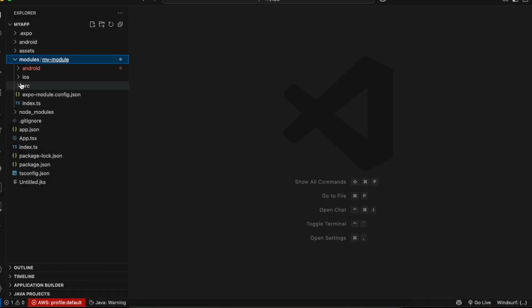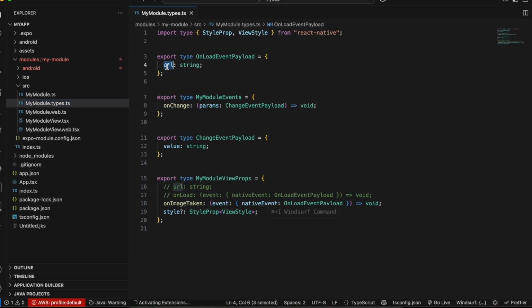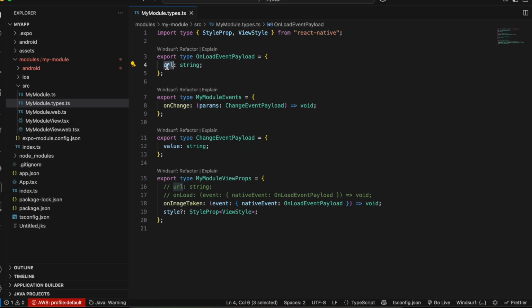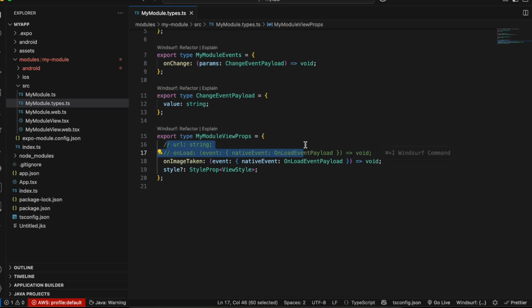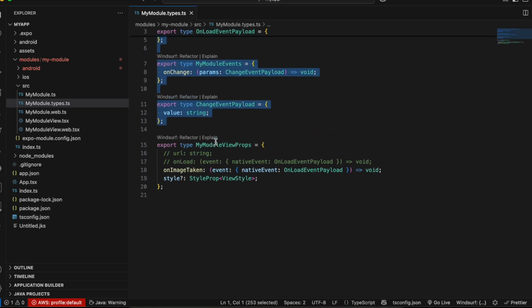So first you need to go to the src folder, go to my module.type.ts, and here you can see this is the URL. This is the key we will be using for sending the image URL from the native Android side to the Expo React Native side. Now here I have commented this particular thing out. All of this was present by default, I have not added it myself. I will tell you what I have changed.